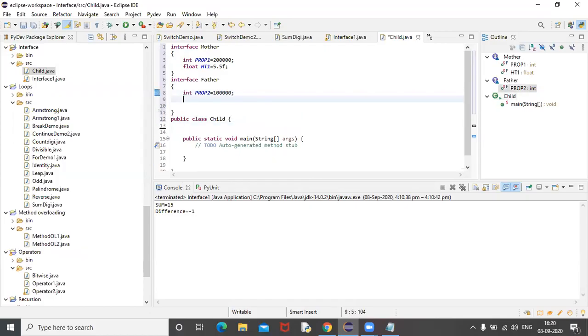Now let me go with another one, that is float ht2 is equal to 6 or 6.1, let us assume. Now the father interface is over, the mother interface is over, and you can only compile both, but you cannot run them because they do not have main methods. And of course I am writing the main method in the program itself, don't worry. And now what about child? Child is going to implement those two interfaces.